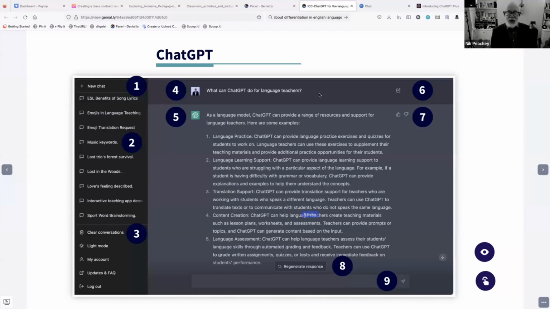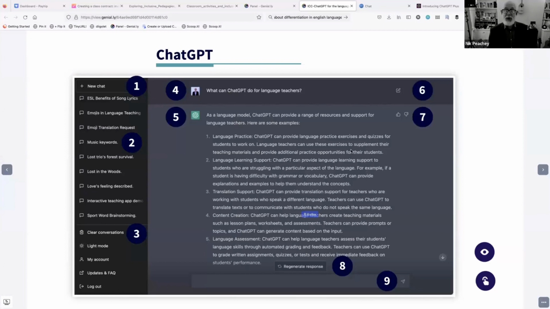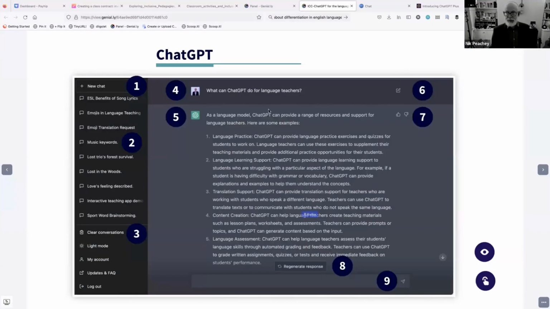You can see that I've asked it a question, and here's ChatGPT's response. You can also edit your questions, which sometimes you need to do if it doesn't give you the response you expect. And you can send ChatGPT OpenAI feedback as well.